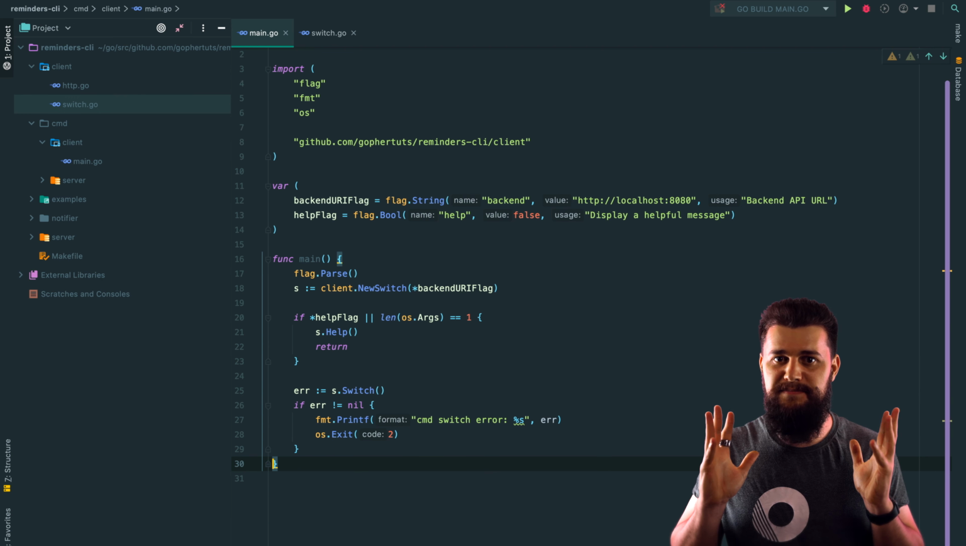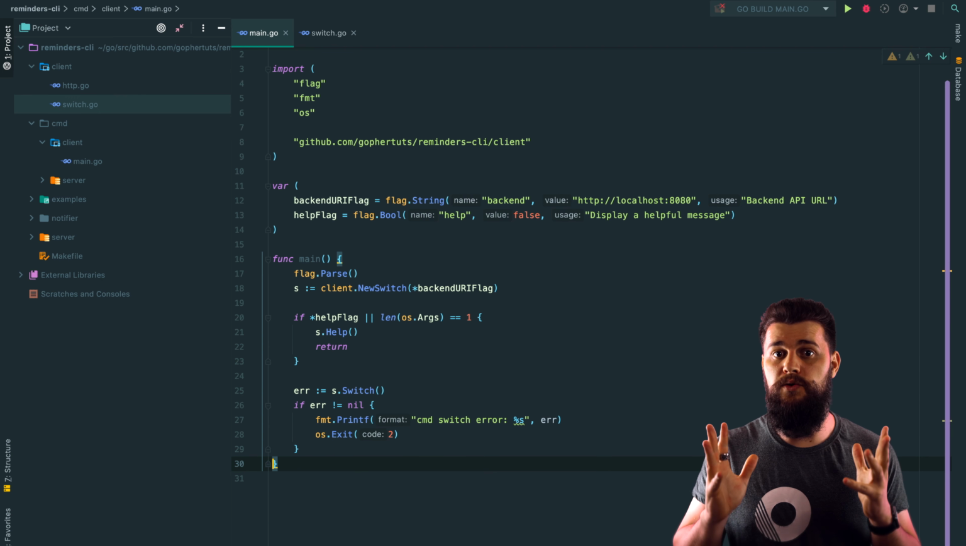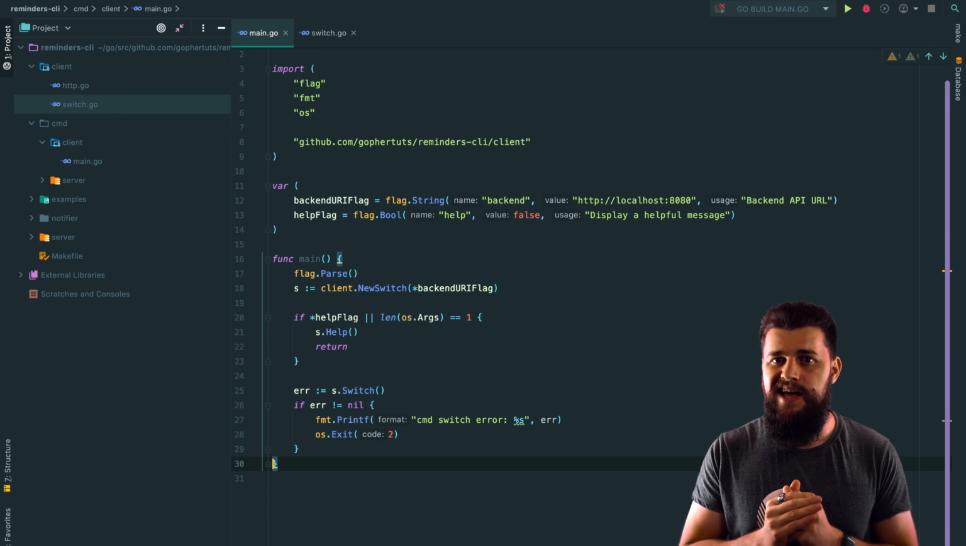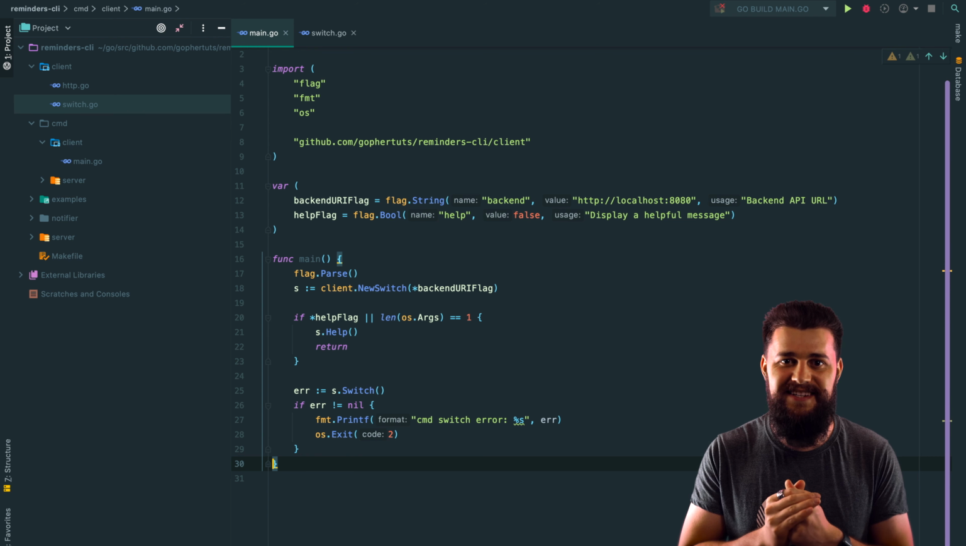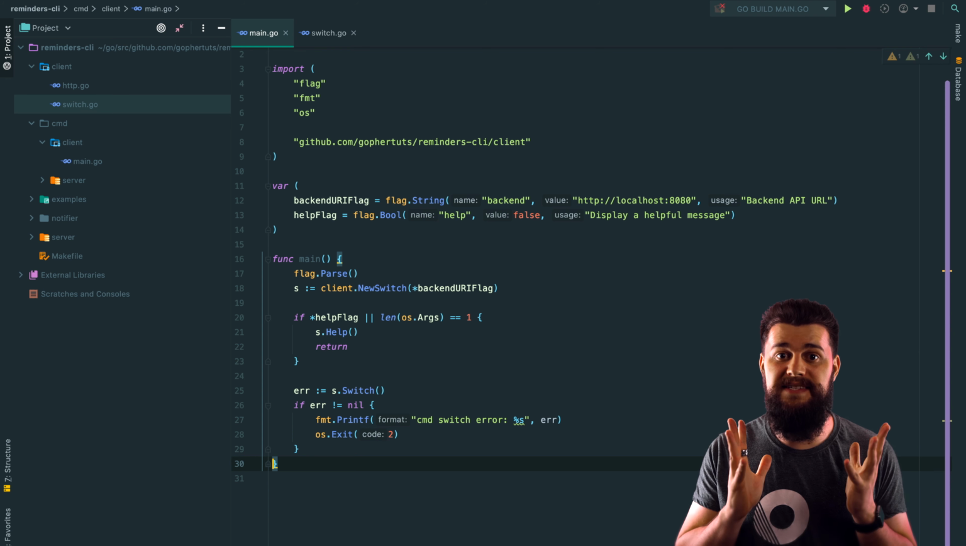So now that we have this main.go file ready to be tested, ready to be run to create a binary out of it, it's actually not ready to create a binary out of because we made a mistake in the first video.